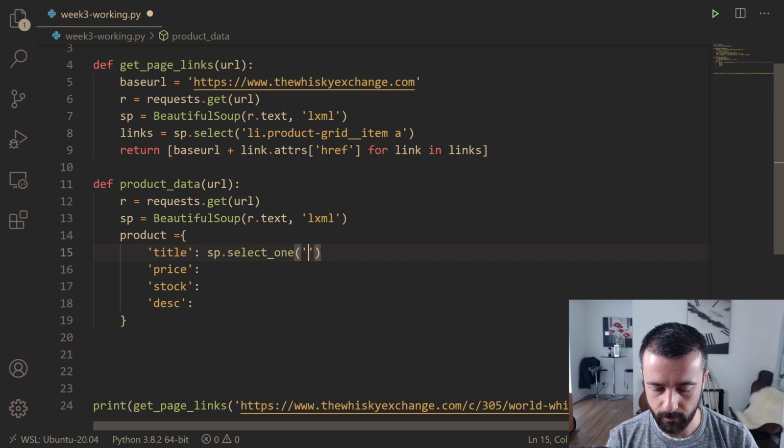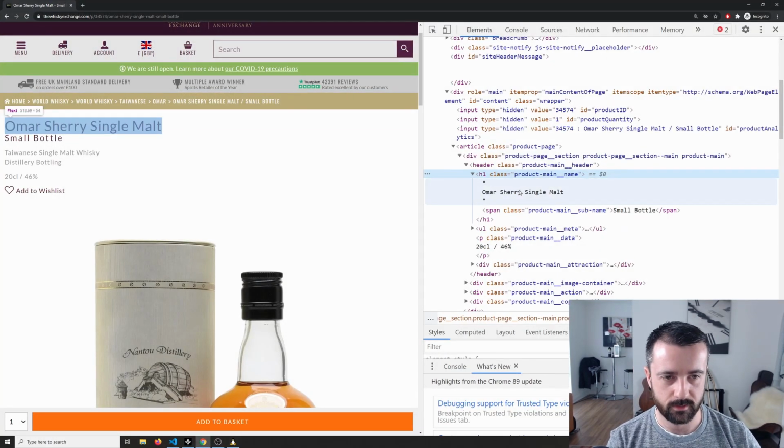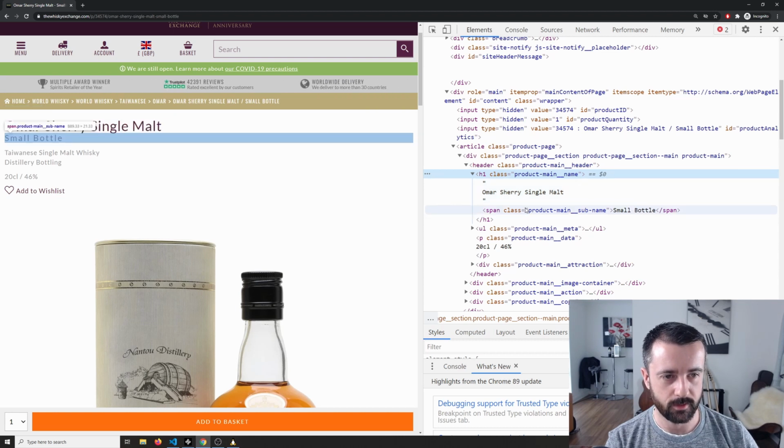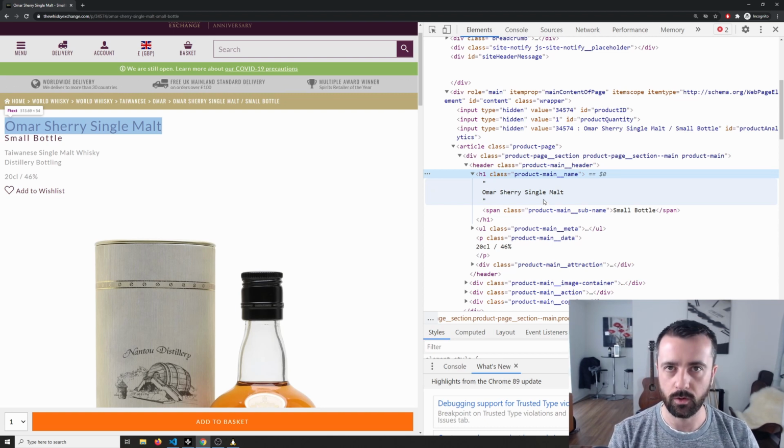And I'm going to say h1 dot product name class, which was the class we just copied out. And I'm going to do dot text. So I know straight away, just because I've just looked at this, that there's a lot of white space around this, and also there is this part here, small bottle. So this is going to come under it as well. So what I want to do is strip the white space, and I'm also going to replace any new lines with just a space as well. If we leave the new lines in when we try to export it, our CSV will be all out of line because it's adding a new line in each time.